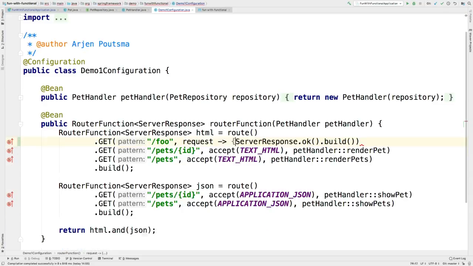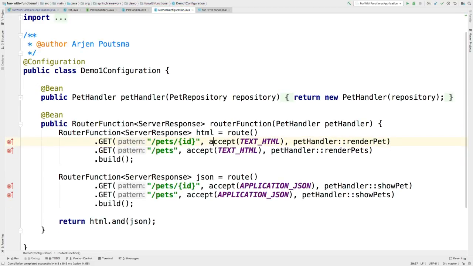So method references really make that a lot more readable. We're using those. We're referring to the pet handler, which is provided via dependency injection, saying if the accept header contains HTML, refer to render pets. If it's HTML and the pattern is pets, then go to that one. Building that, we have our HTML route right here.